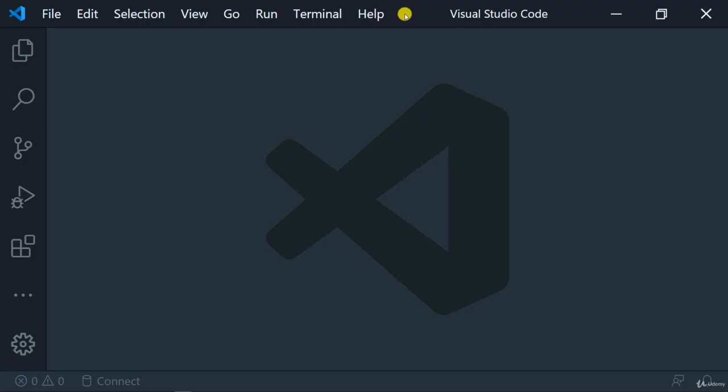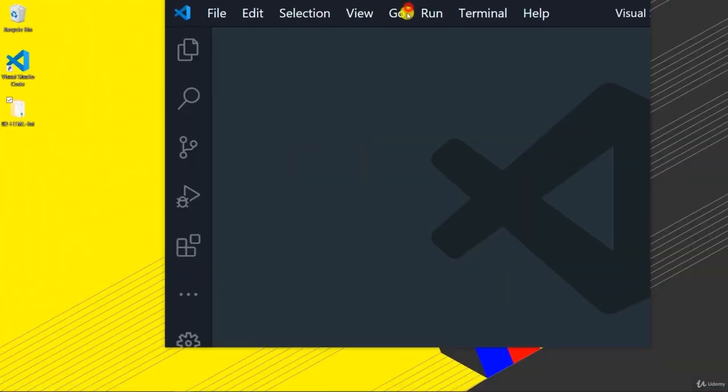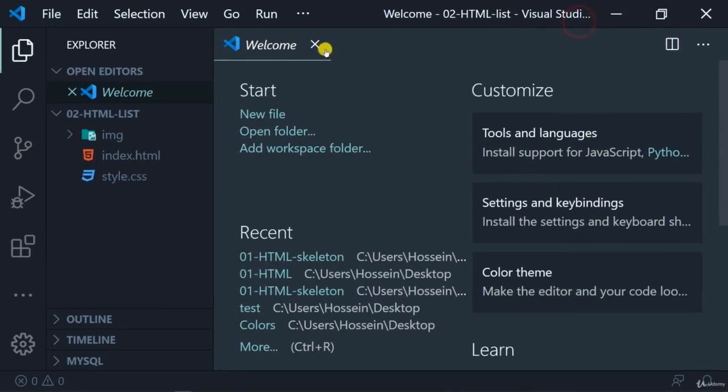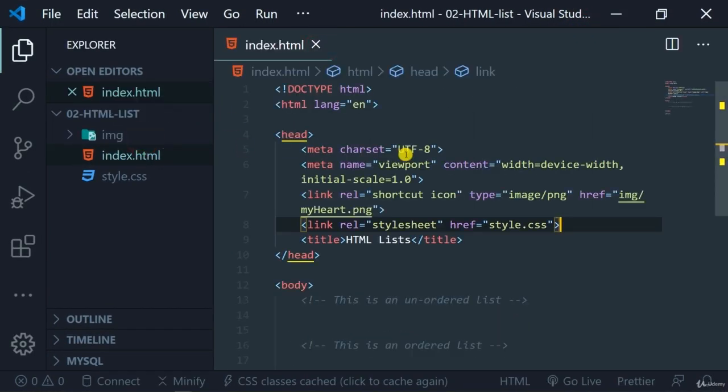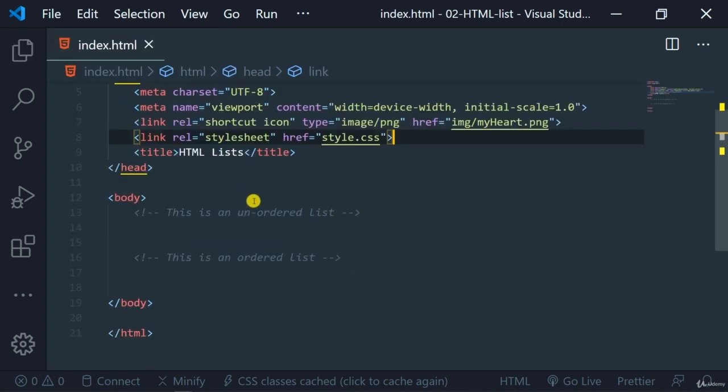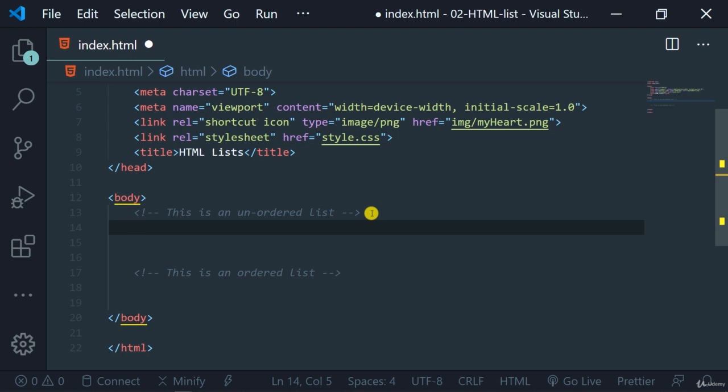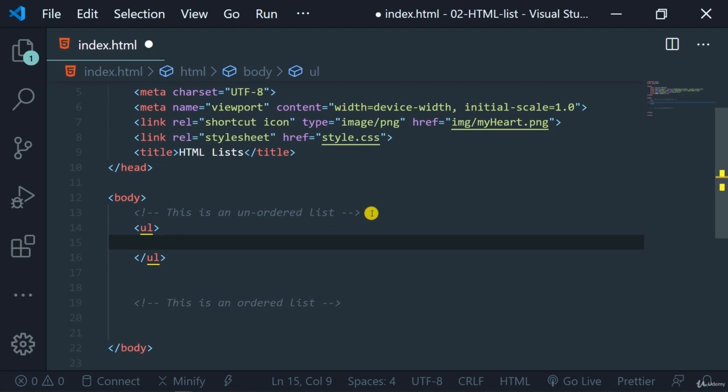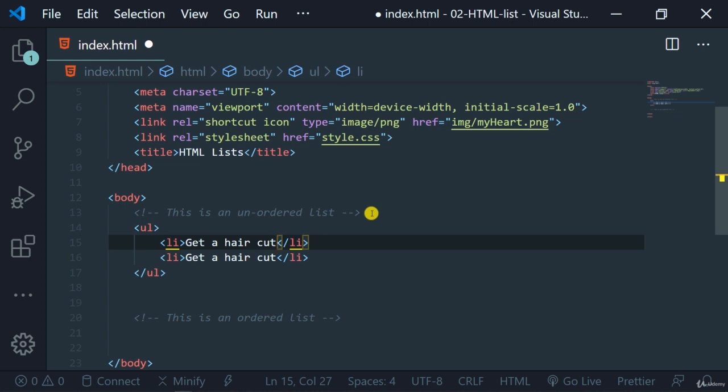Let's see it in practice. So we're going to have our Visual Studio Code open. So we're going to drag our 02 HTML list file here. So let's open the index.html and let's collapse this. So I wrote some comments here. So let's open our first unordered list. So we press UL, and then we press enter, and now we press LI, and then we press enter or tab. So get a haircut, and you guys remember how we duplicate stuff, and mine is Control J, yours might be different, so make sure you change your shortcut.